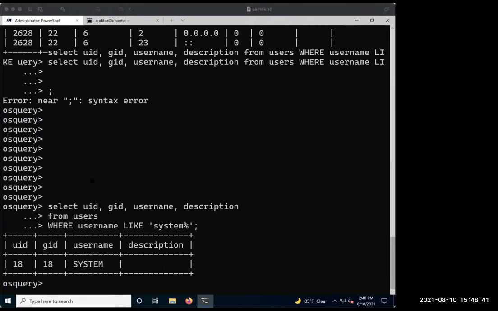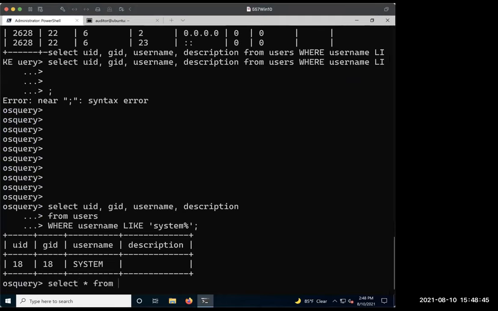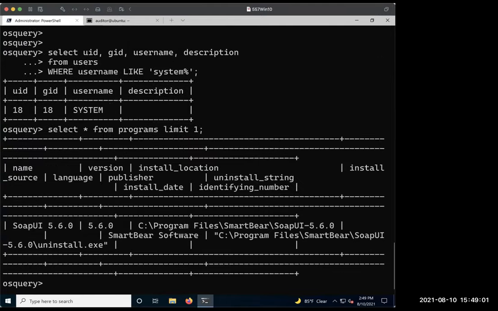So, a few compliance tables where we can get some cool information. One is the programs table, where you can get information you may want for CIS Critical Security Control 2, where you can find out the software versions and make sure that there are approved versions. I'm going to limit this to one so you can just see what the table will show you. You get the name, the install date, the version.